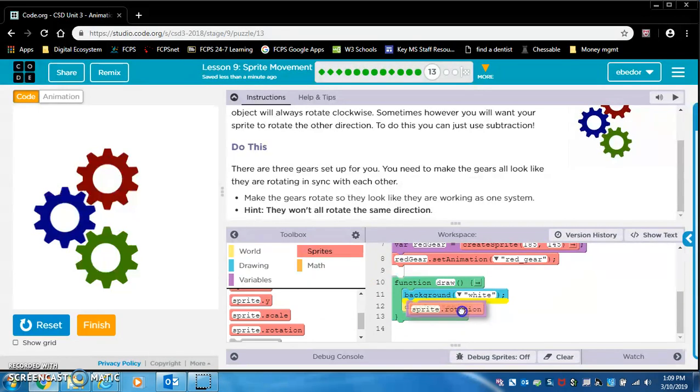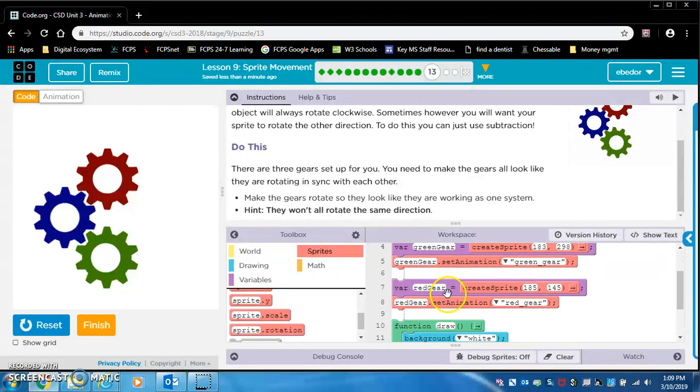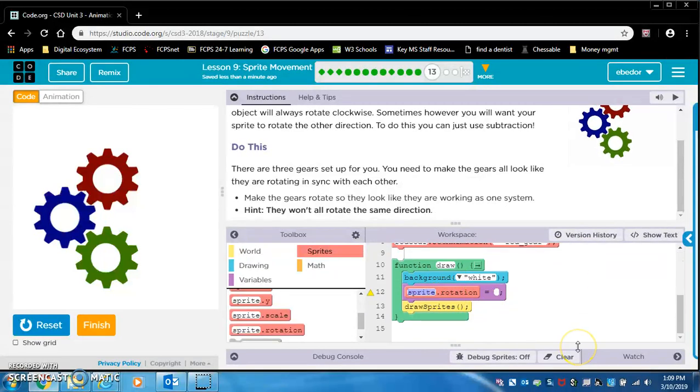I'm just going to make one, and then I'm going to use my best friend, which is copy and paste. So what are the names of these? Blue gear. So we'll start with blue gear. And it's in camel case. So blueGear.rotation equals blueGear.rotation. So the blue gear is going counterclockwise. I think that's going to be negative. So I'm going to put -5.